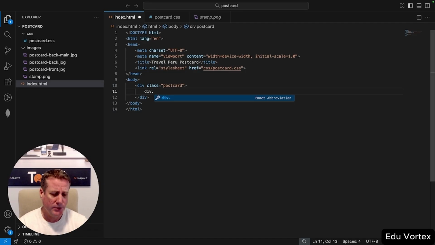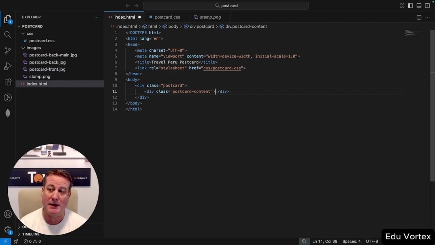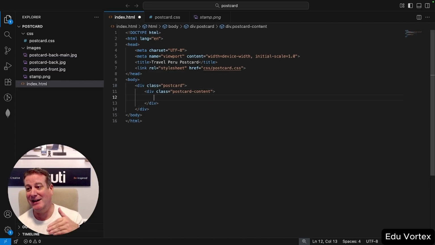Okay, so I'm going to go postcard and content. Okay, so if I just write that out and then I click enter, everything was right in the world and it did make my actual element. So fantastic. That's what I wanted to do. And it actually put my cursor right in the middle of it. So if I click enter, I can just keep going inside of it now.